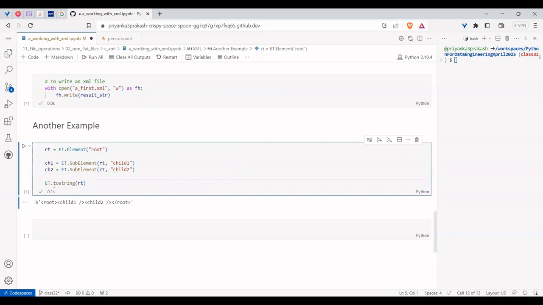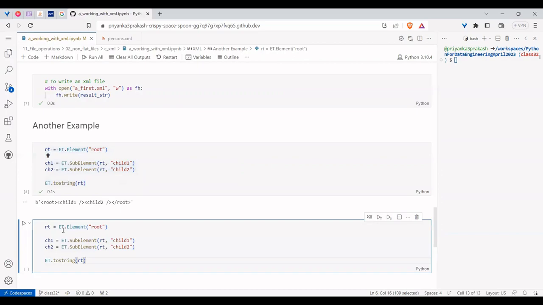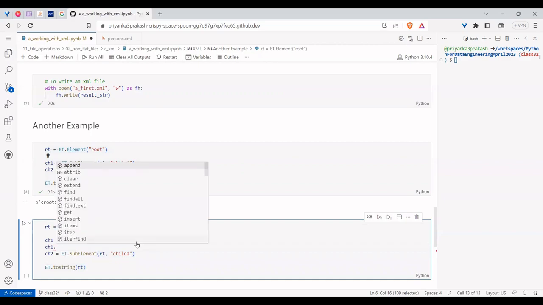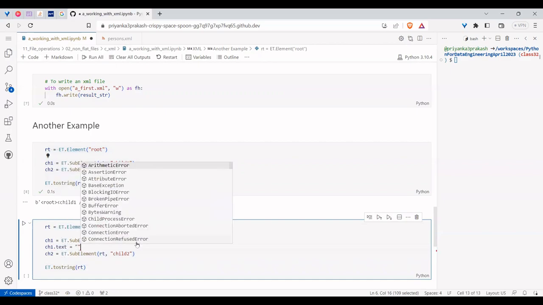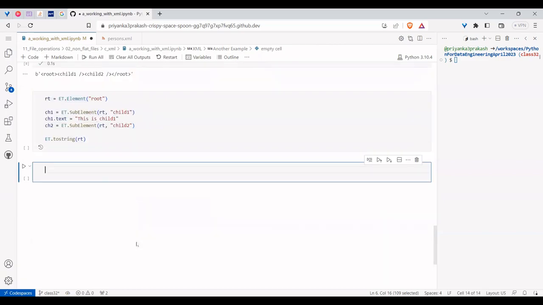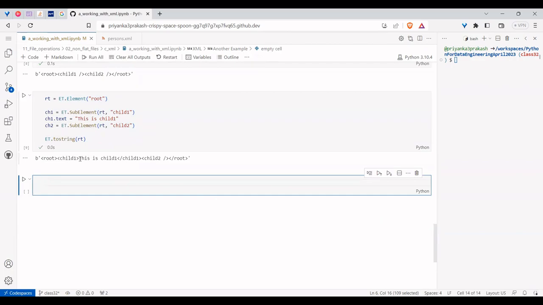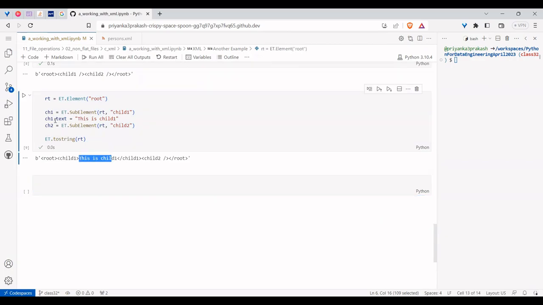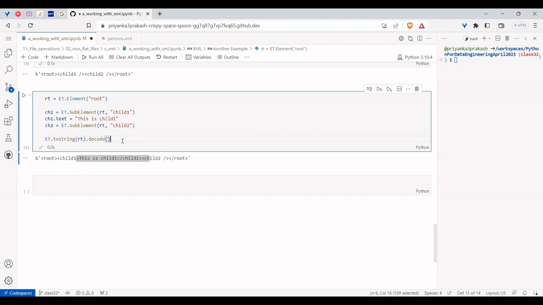Now let me make sure. We didn't add much to it. Maybe I need to have some content also. So for adding the content this time, for ch1 dot text I write, text is equal to this is child1. Now did you see what happened? You got two ones, first one is like this, second one is like this. So maybe I will do a dot decode, UTF-8, for better understanding.